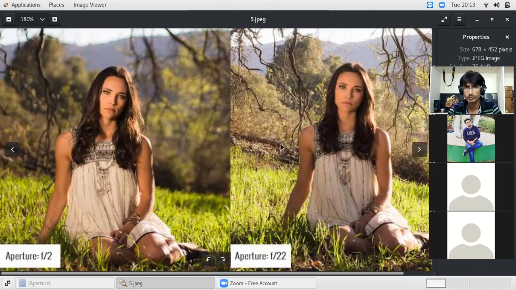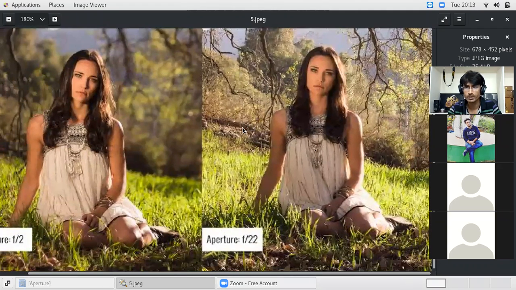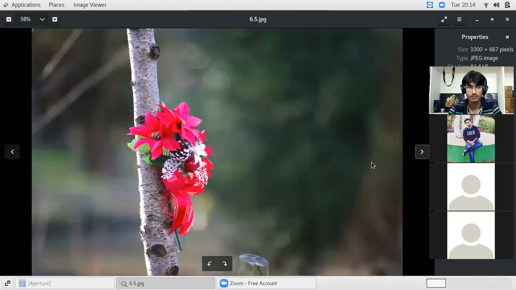Whereas in the reverse way, when we are using a smaller aperture, meaning the opening is less but represented with a bigger f value, everything will be in focus. See the subject, the model, as well as the background behind, everything is in focus, right? We'll take some more time to understand this.